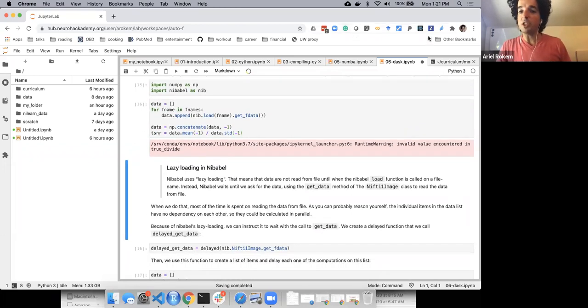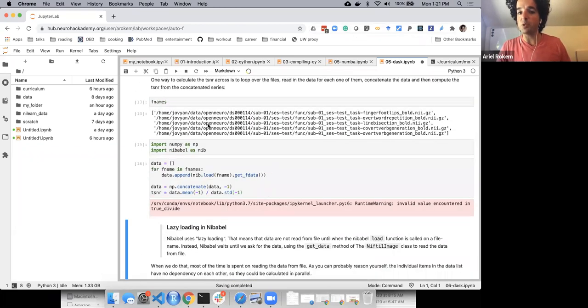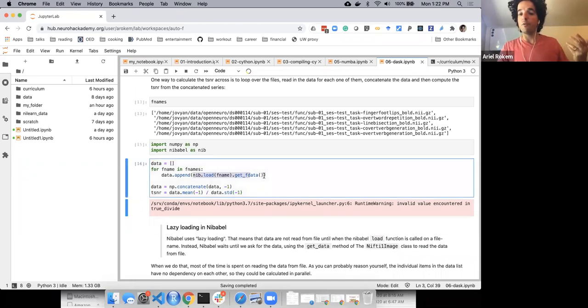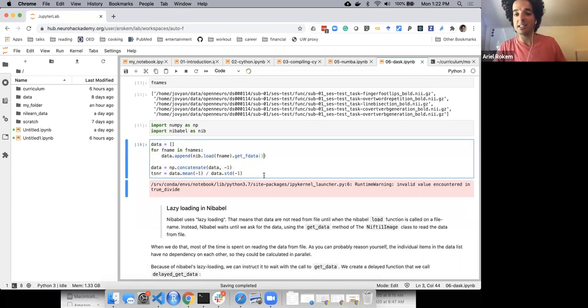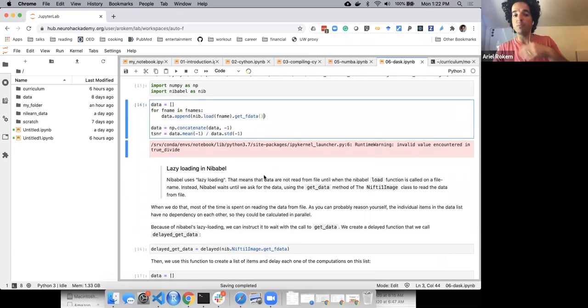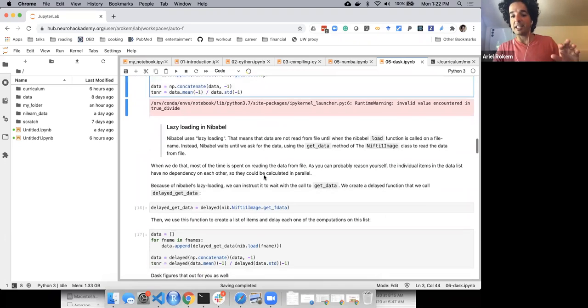So we'd like to do this. Noticing this, we notice that the concatenation does depend on having all the data in memory, but the loading of the files from disk actually doesn't depend. The loading of each array doesn't depend on others. So can we maybe parallelize the loading of data from disk so that we can do this faster? And the answer is yes.